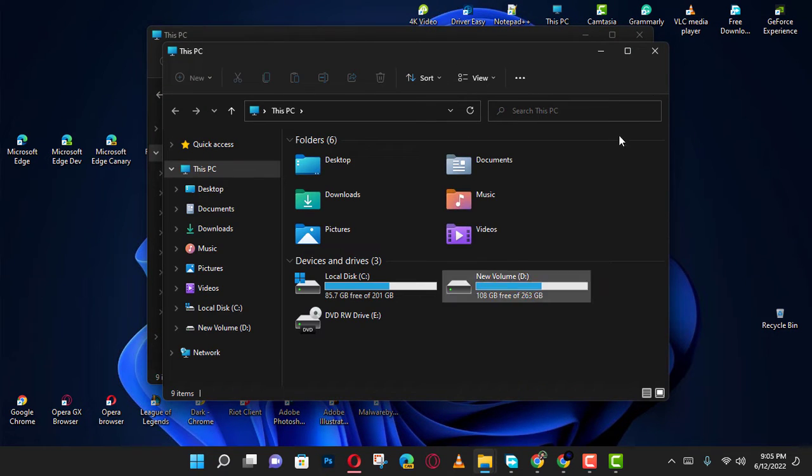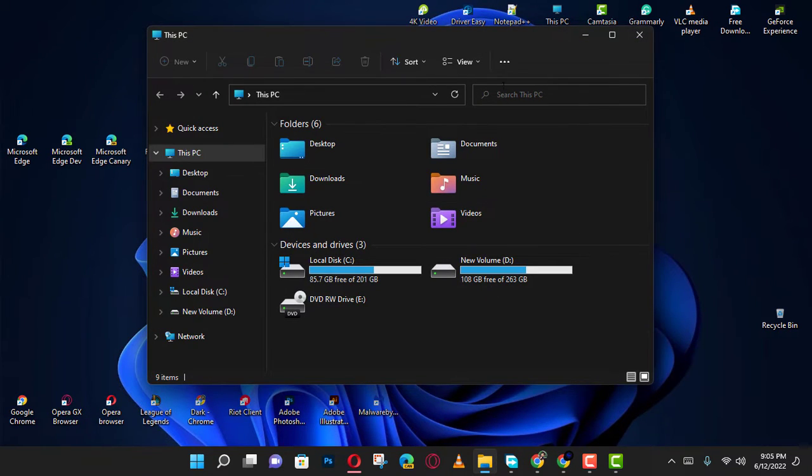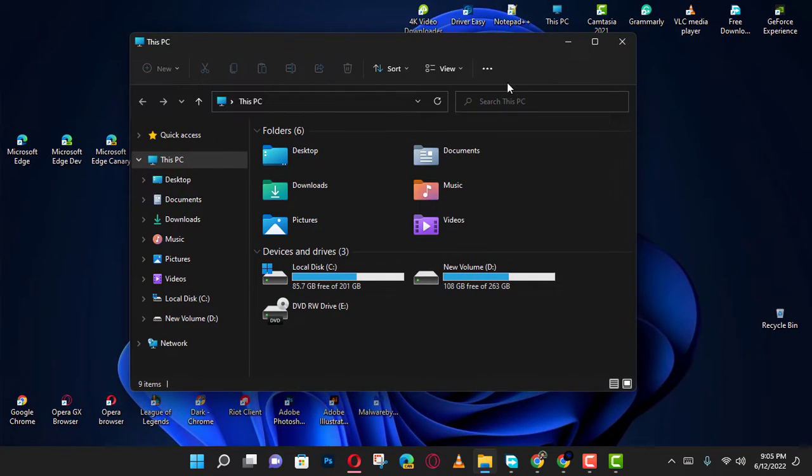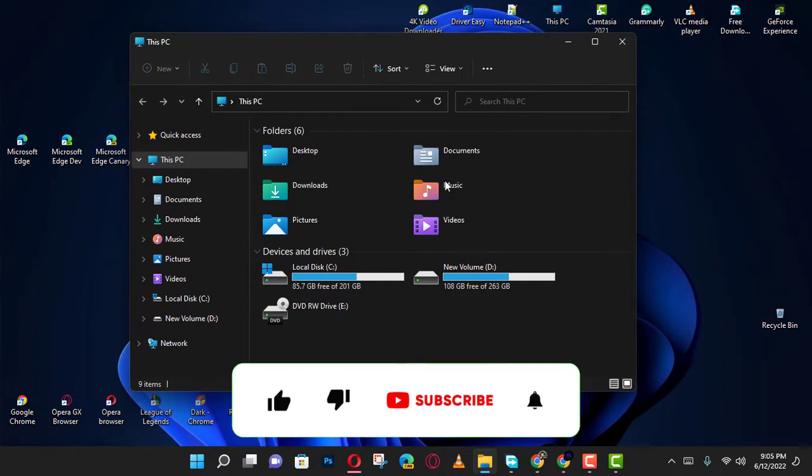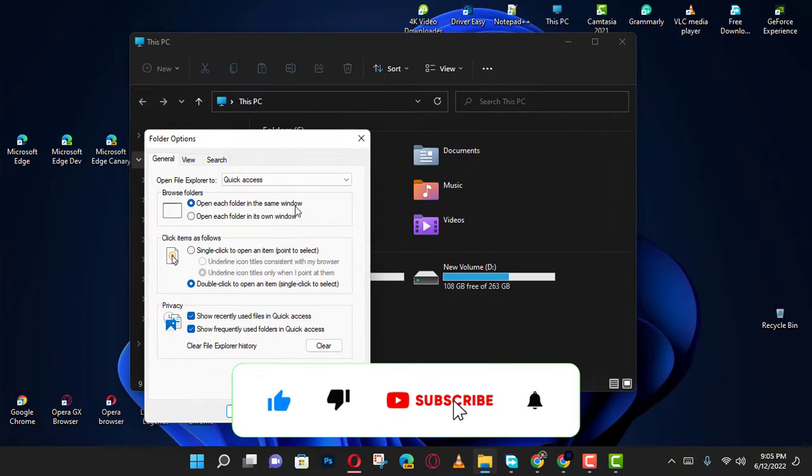Once you complete the steps, the next time you open File Explorer, it will open on This PC instead of the Quick Access page.